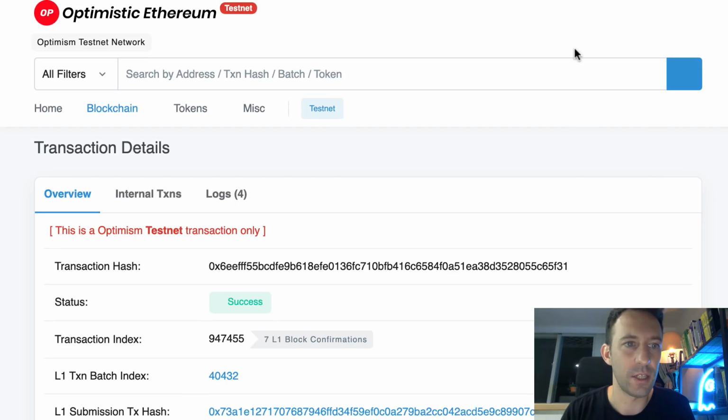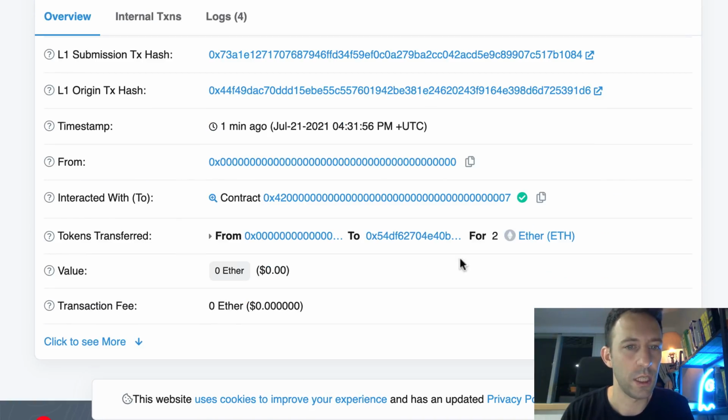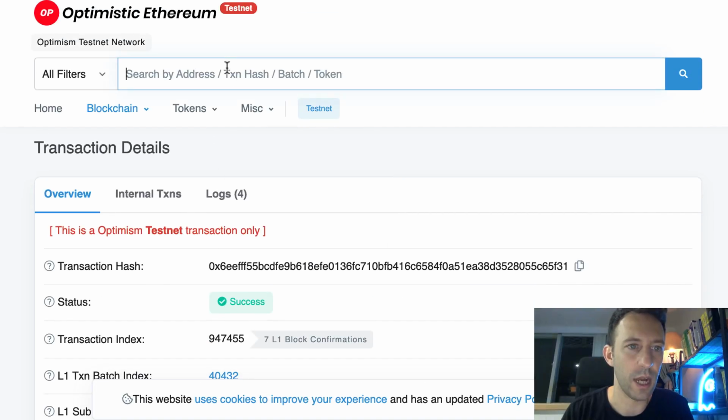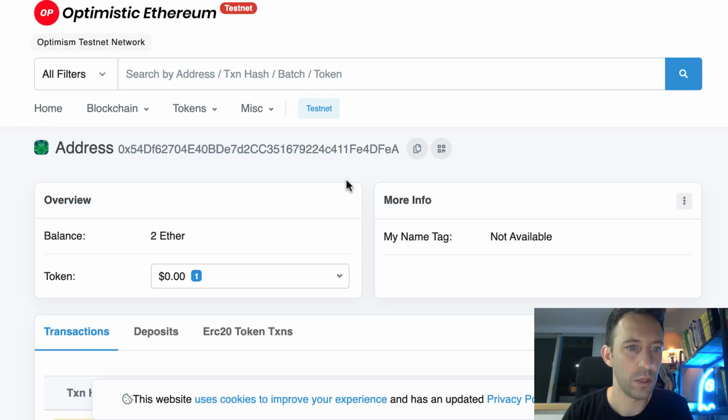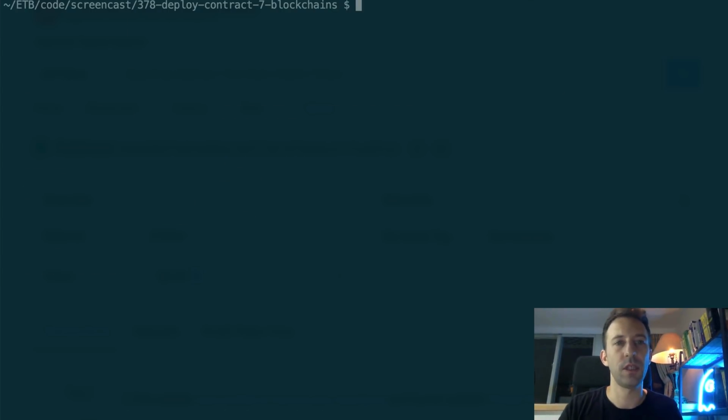So let's go there. Okay, let's scroll down. And here we have our address. So now what will happen? If we check our address here, we should see a balance of 2 Ether. Yes, great. So finally, we have enough to pay for the deployment. So back to the terminal.